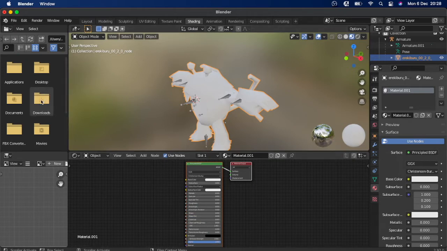And then we go to, I believe, where did I put the image?